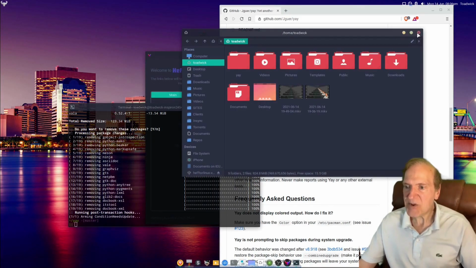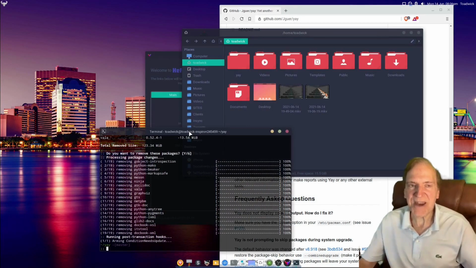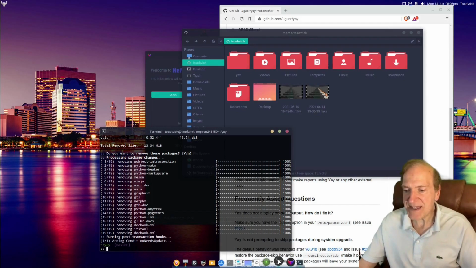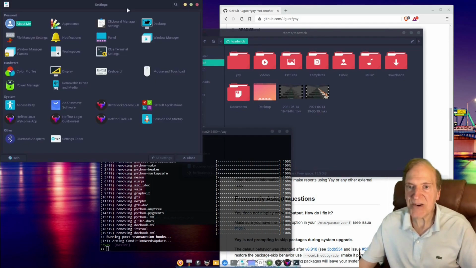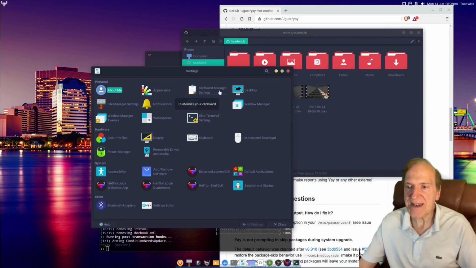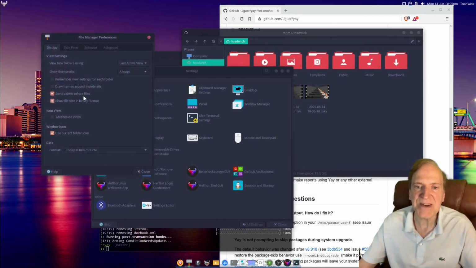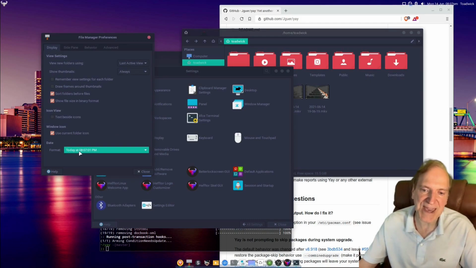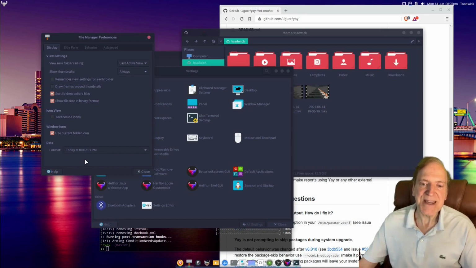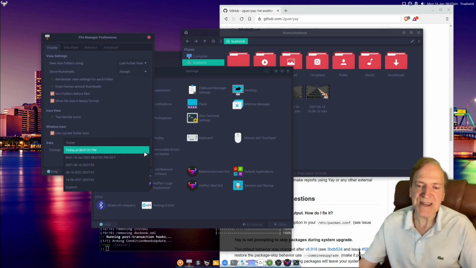All right. So I'm going to go ahead and we'll call that a success. So back in our settings manager here, we did our theming and all that. And a lot of this stuff is really just your typical XFCE stuff. Our file manager settings, that's always handy if you need to go in here and change something. One thing I really like in the file manager settings is they have set by default the date format as today at the time and AM PM. I like that because typically your default setting here is simply today.